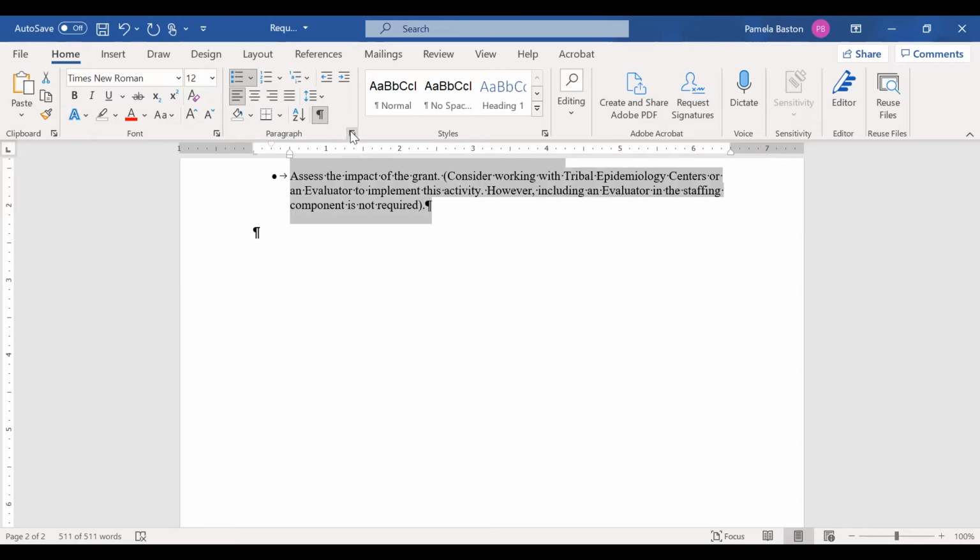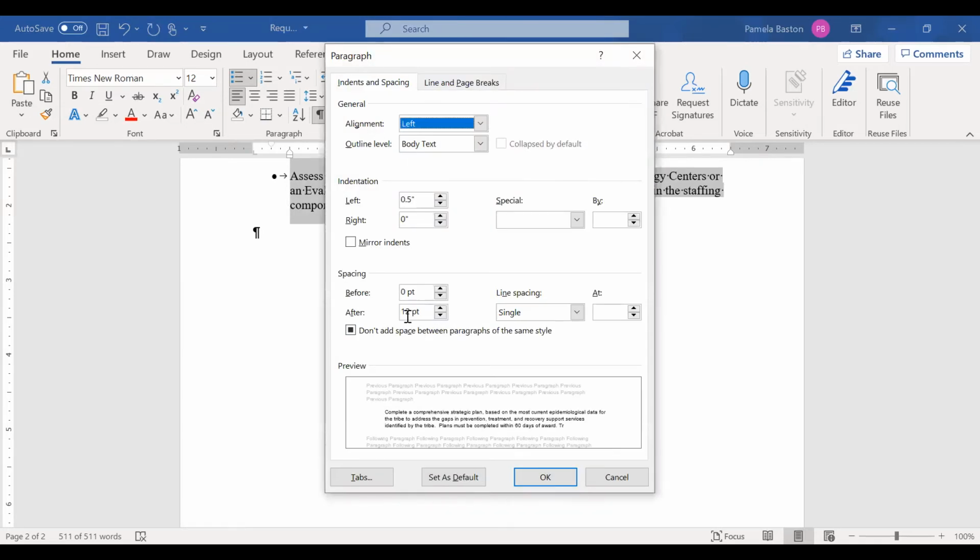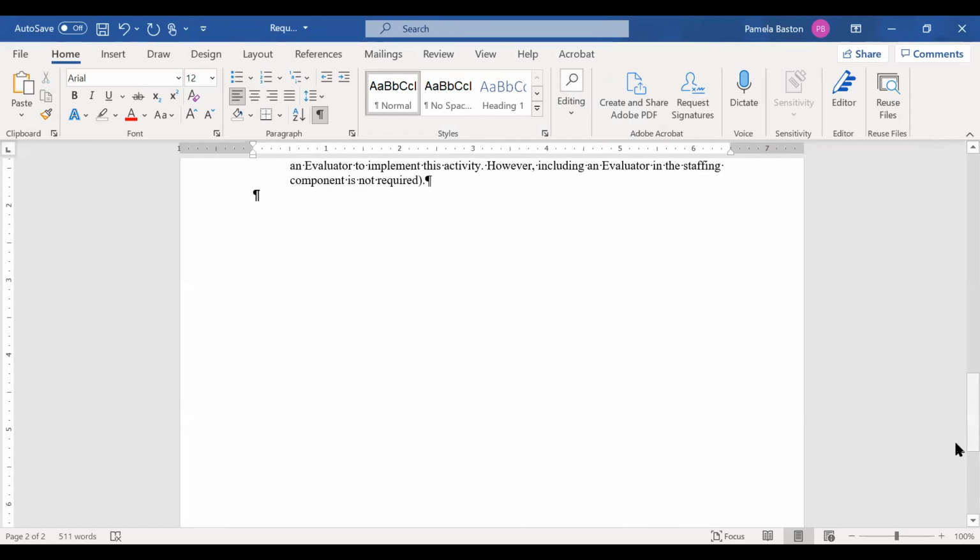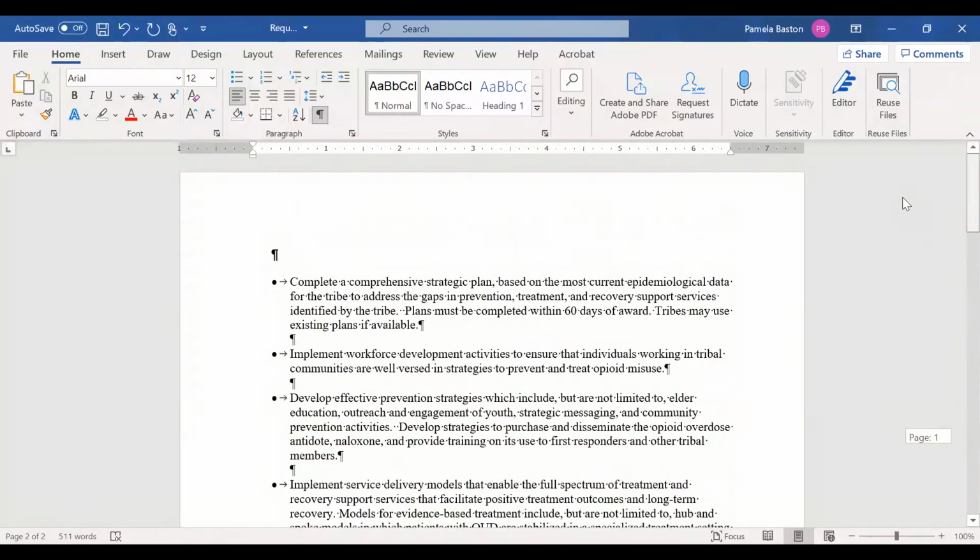I'm going to go back to my paragraph. See, this one has 12 font spaces in between. I want 0 spaces in between and I want it on single. Okay, now I am going to take these required activities because we're required to also show our goals and objectives in this section.